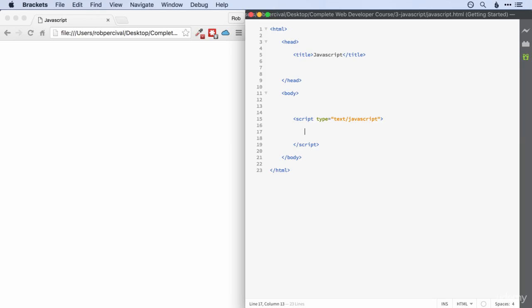So we might, for example, create a variable, which we do using the keyword var, and our variable might be called x, and we might set it equal to 5. For whatever reason. Simple as that. So now we've got our variable, which is called x, and it's equal to 5. We can prove that to ourselves by alerting the value of x.